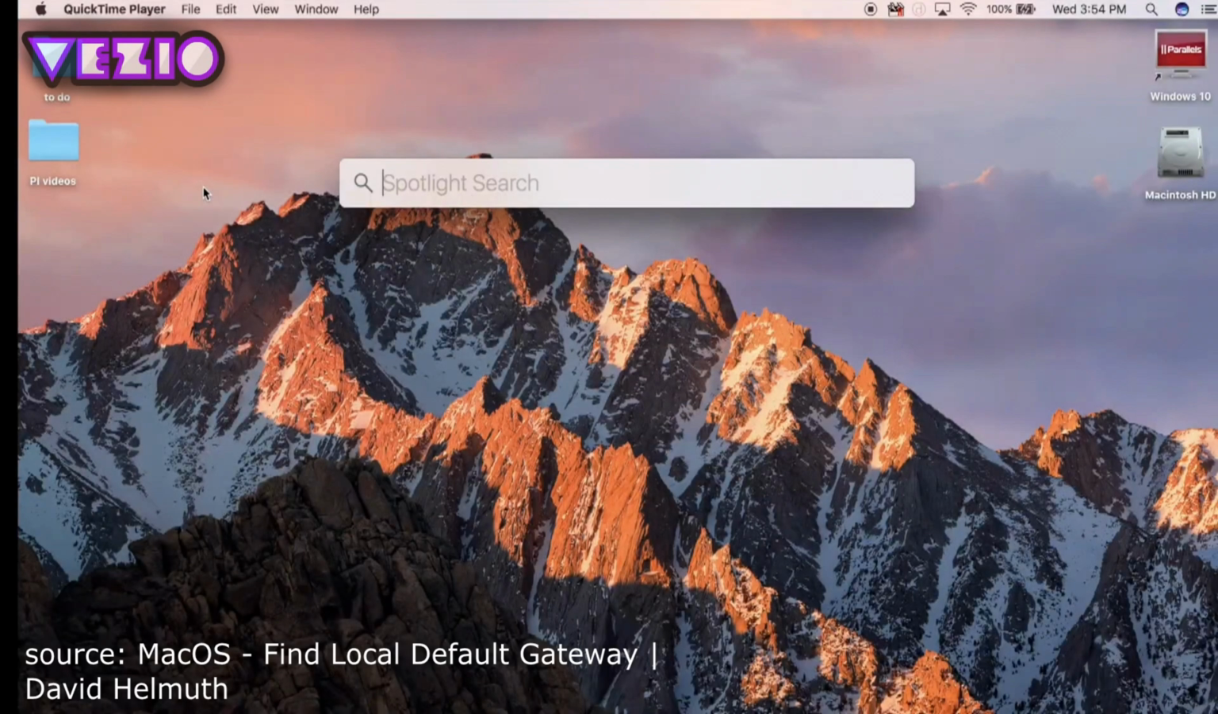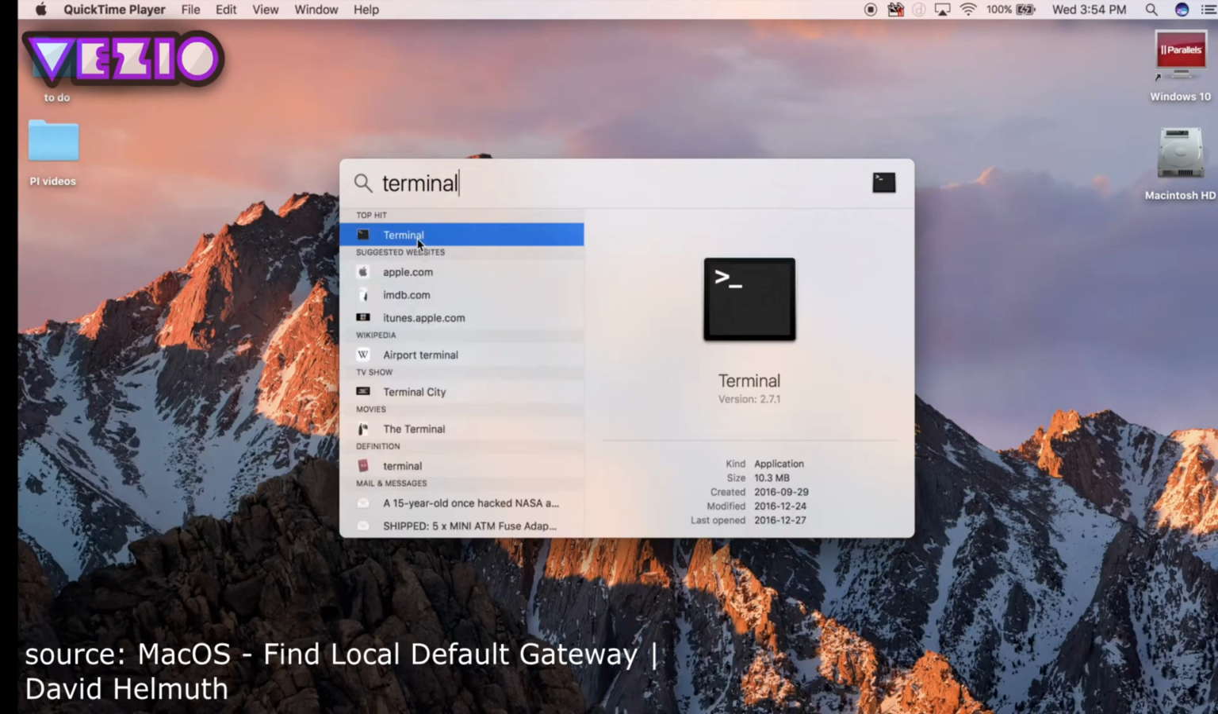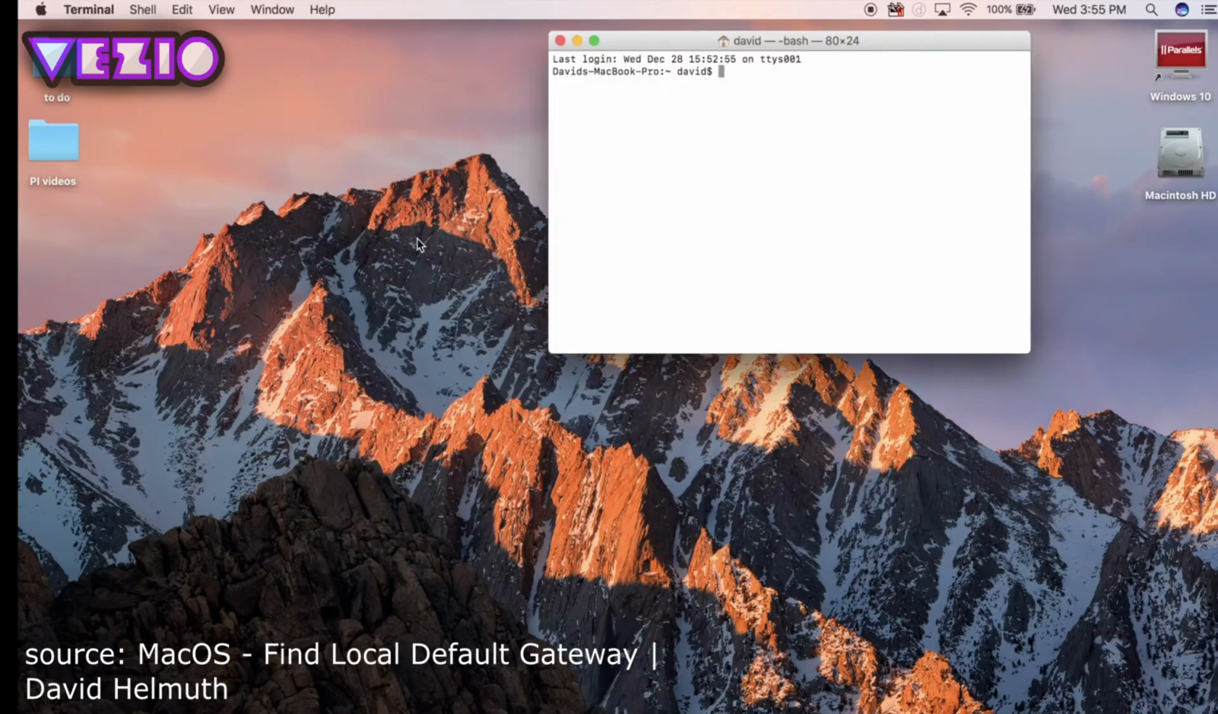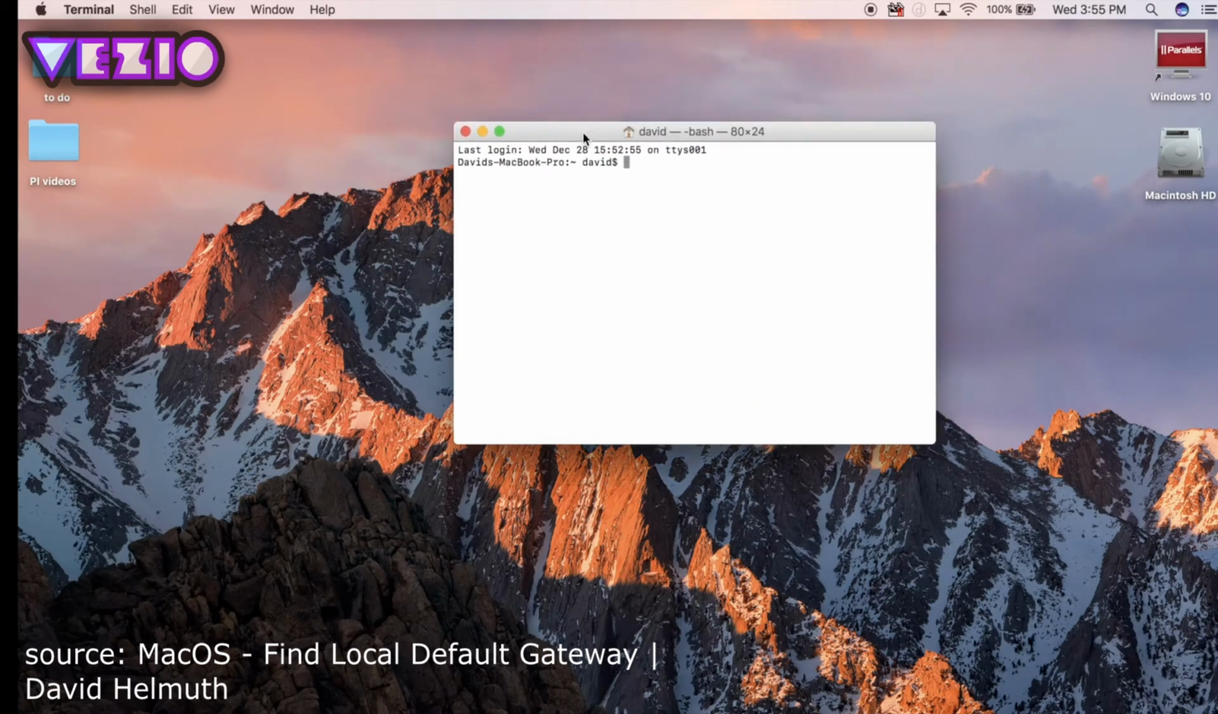So for the step one for Mac OS, you have to press the command key and spacebar at the same time. This will bring up Spotlight search on your Mac OS. Type in terminal in the search bar that appears. Double click on the top one. Now copy the text that is given in the description, paste it into the terminal that opened up and hit enter. Now your default gateway will be displayed here.